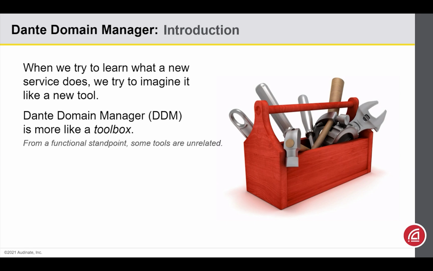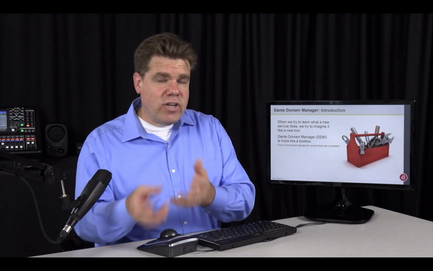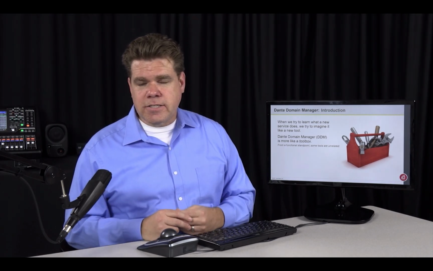If I try to explain a toolbox by describing, say, a wrench and a screwdriver, it's difficult to understand what these tools have in common just by looking at the outcomes they produce. Now, usually there's a theme for the tools we put in a toolbox. For instance, at home, I have one toolbox I use for woodworking. I have another that I use for my electrical projects. So, what's the theme for Dante Domain Manager?